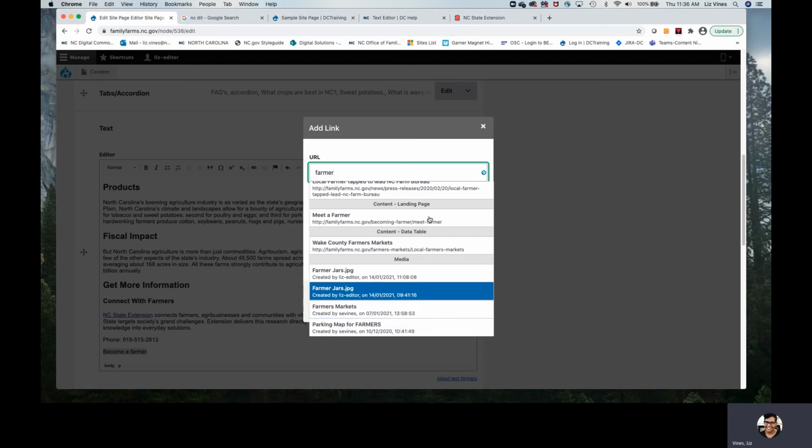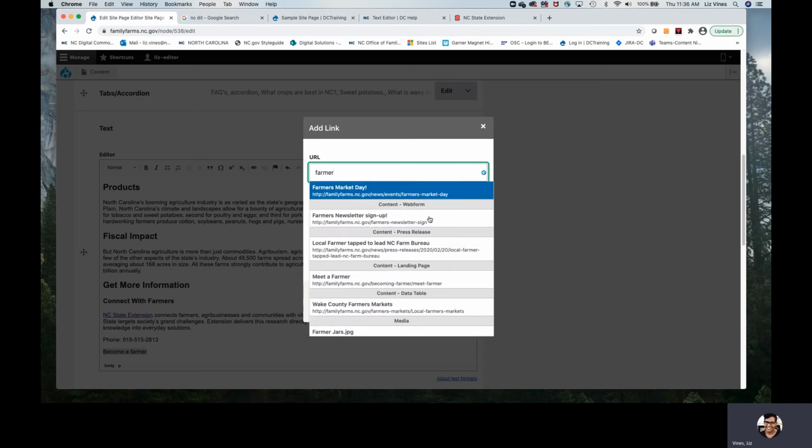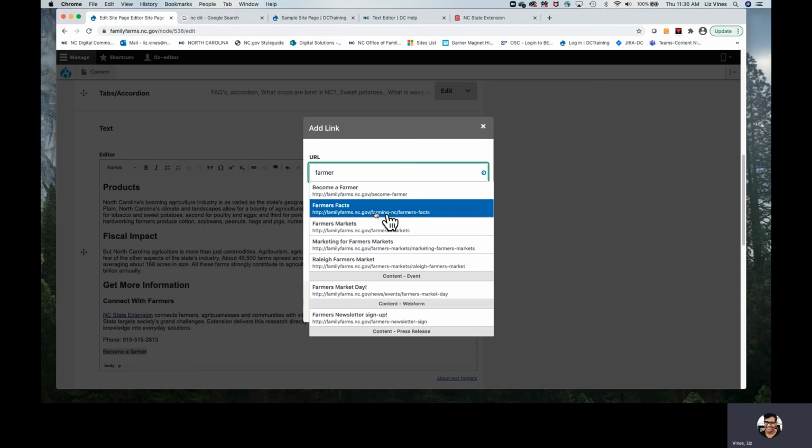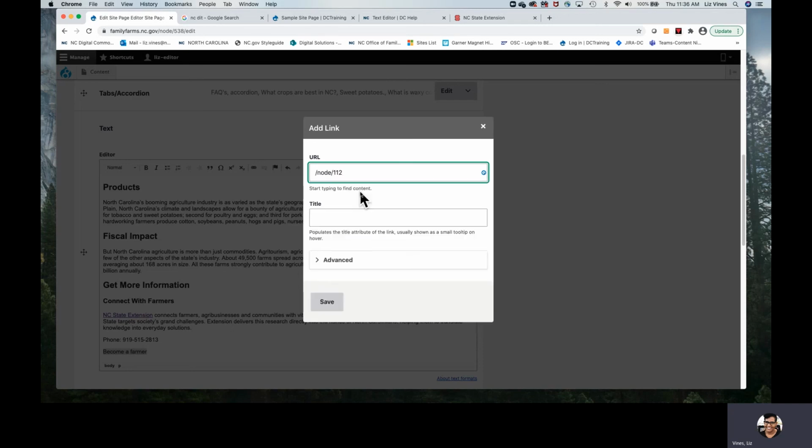So Linkit is so powerful in that it really helps us to find exactly what we're looking for by typing in a single word. In this instance, I'm going to go with our first option, become a farmer. You will see that it changes the name of that into a node and includes the numbers. This should be of no worries for you. It's doing its job. You can now choose save.